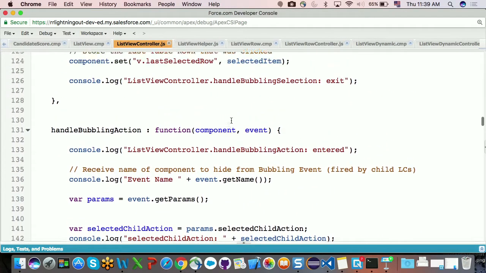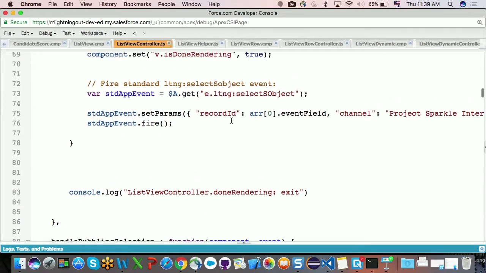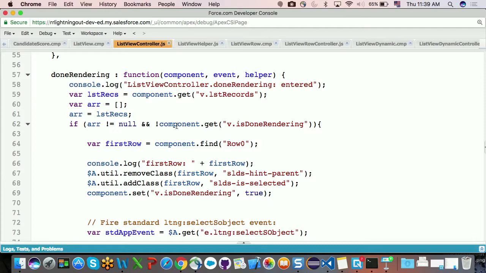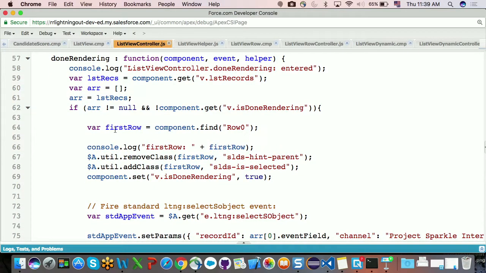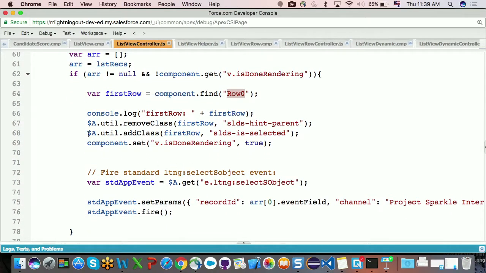So done rendering, it's right here. Basically, inside done rendering, we're using JavaScript and component.find to find, inside our parent's HTML DOM, that first child, that first node by its RID, basically row 0, right? And then we're using that technique to dynamically add a CSS class to that particular HTML component. This is a Salesforce Lightning Design System CSS class that basically makes a table row look selected, right? That's why that first row turns blue.